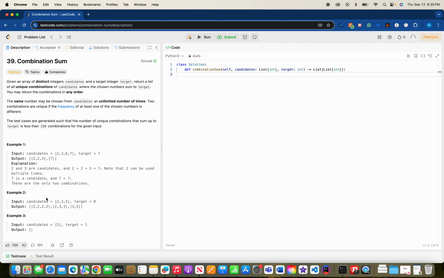Combination Sum. Given an array of distinct integers candidates and a target integer target, return a list of all unique combinations of candidates where the chosen numbers sum to target. You may return the combinations in any order. The same number may be chosen from candidates an unlimited number of times. Two combinations are unique if the frequency of at least one of the chosen numbers is different.